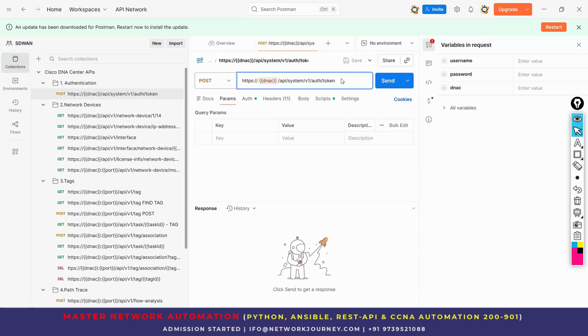So that's called API calls. We are calling those APIs to make the changes or fetch the thing or delete the things. Okay, thank you.